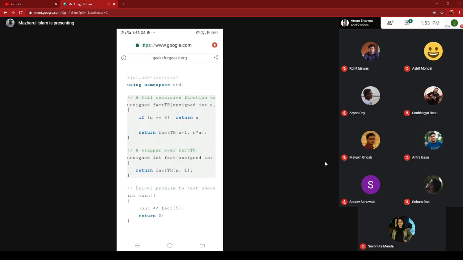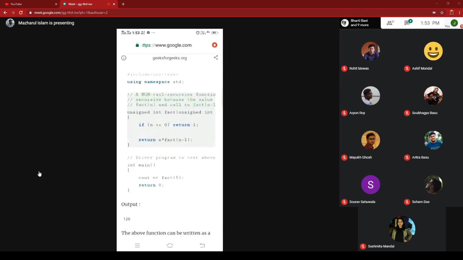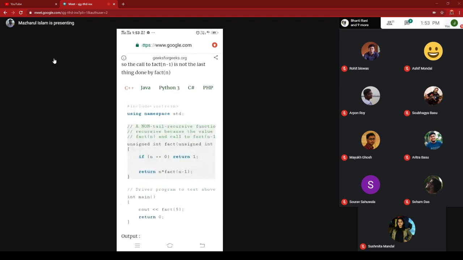Here is a C++ function definition of factorial using tail recursion. You know the recursive way of calling factorial. Just concentrate on the function definition. Fact takes unsigned int n. Inside the function body, if n equals 0, return 1. This is the base case. If this condition is not satisfied, then return n into fact n minus 1.